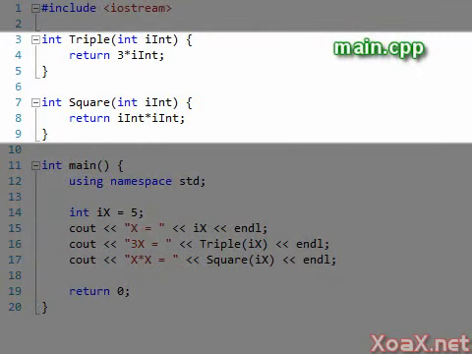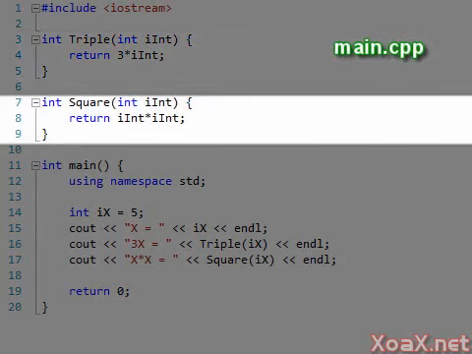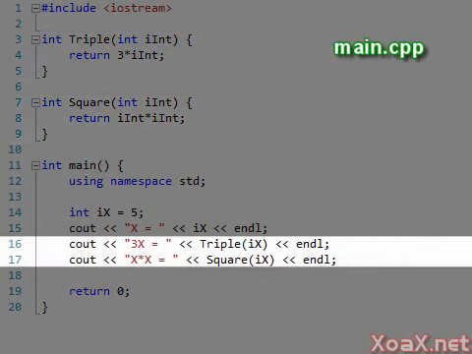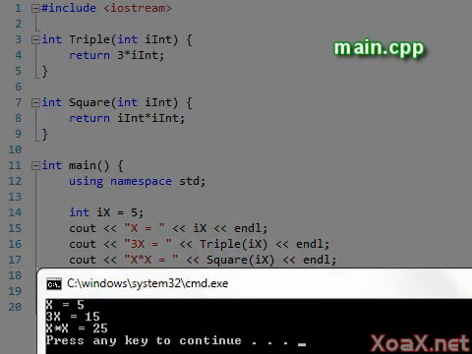We begin with a simple program that has two functions, one to triple an integer and one to square an integer. In the main function, we call each of the functions once. Executing the program, we see this.